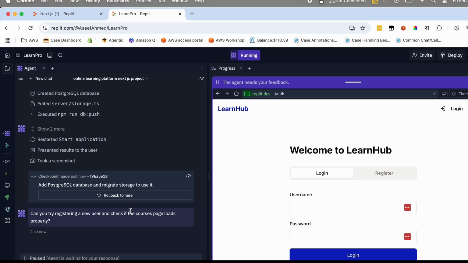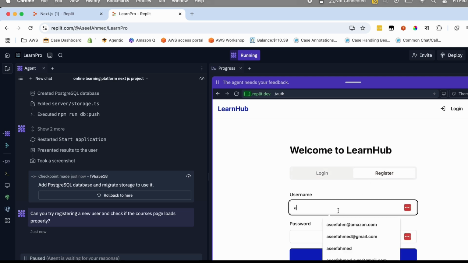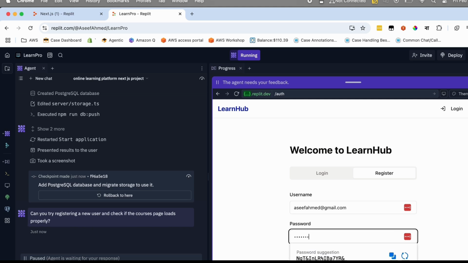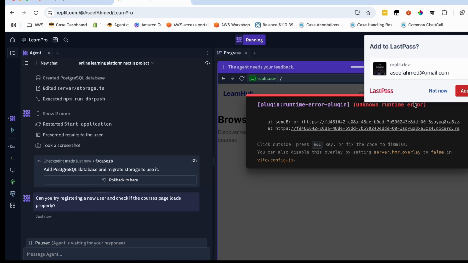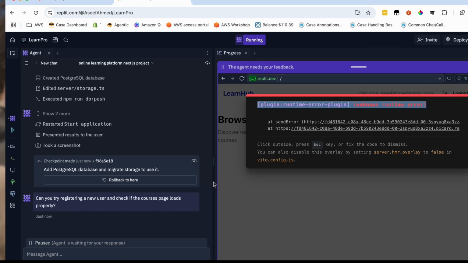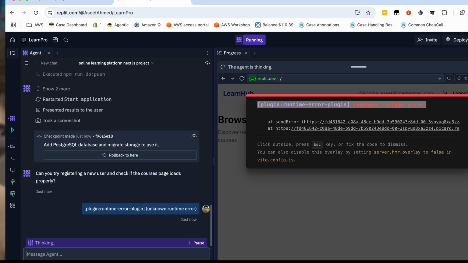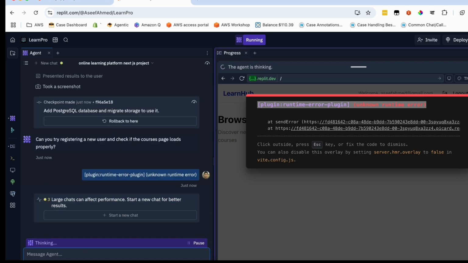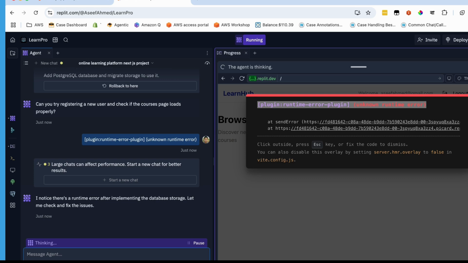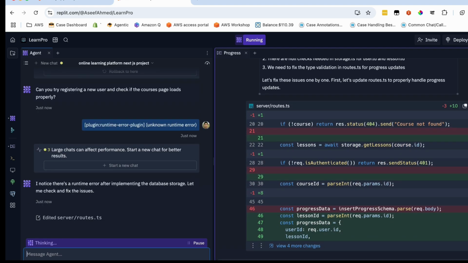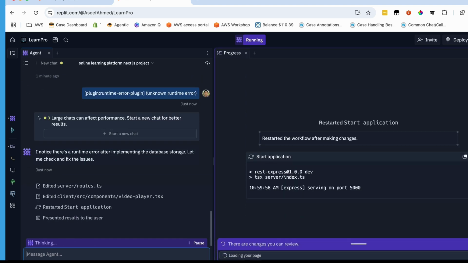Initially, it just creates a user sign-in and sign-up page. Let's register. It seems it's giving me an error. Something didn't go well. Let's ask Replit if it can fix the issue. Okay, it says the issue is found and it will fix it shortly. Seems the issue is fixed.